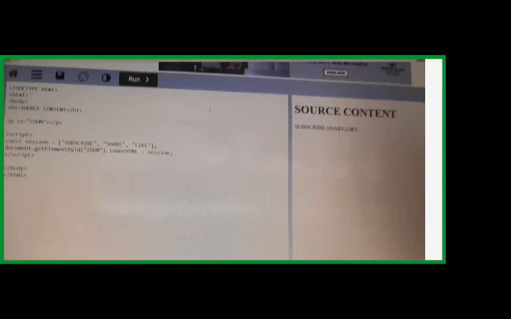So you can see on the screen how I declared an array. For example, I took a variable as session, so I just used the word const, and I declared an array over here. The names of the objects were subscribe, share, and like.